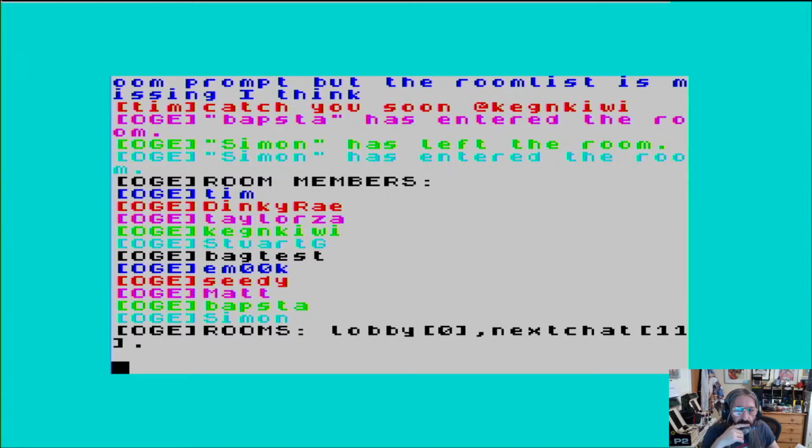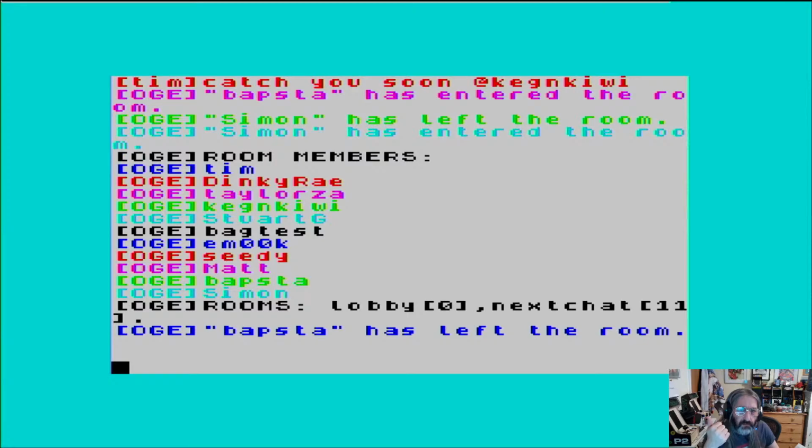So the Reaper seems to work okay. The changing in and out of rooms seems to work okay. Bye, Babster. Has he gone to his room? Yeah.